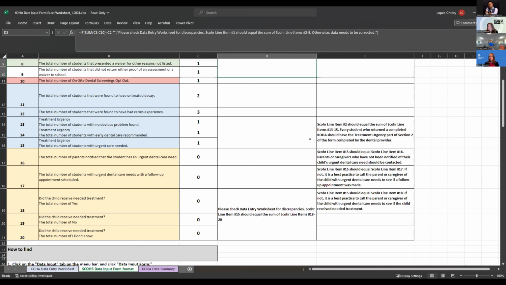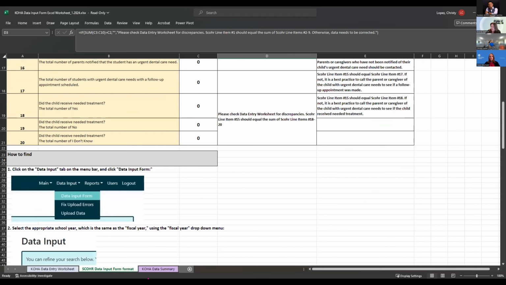So there are comments here to indicate if those items aren't adding up, if there is the need to notify the parent, if there is the need to check if they had that follow-up appointment, and to also check if that child received the treatment that they needed.